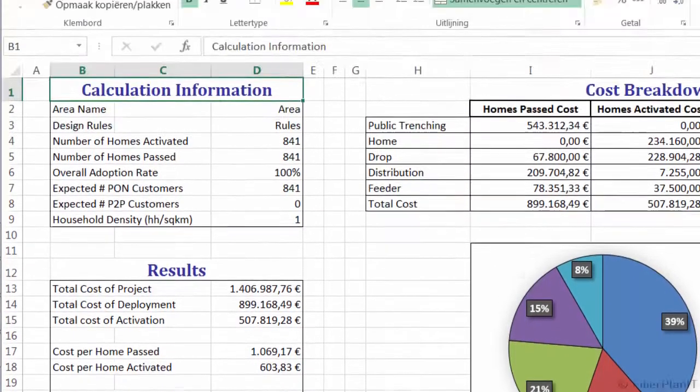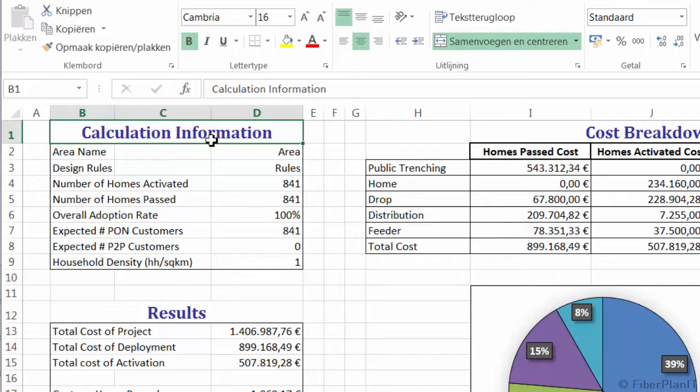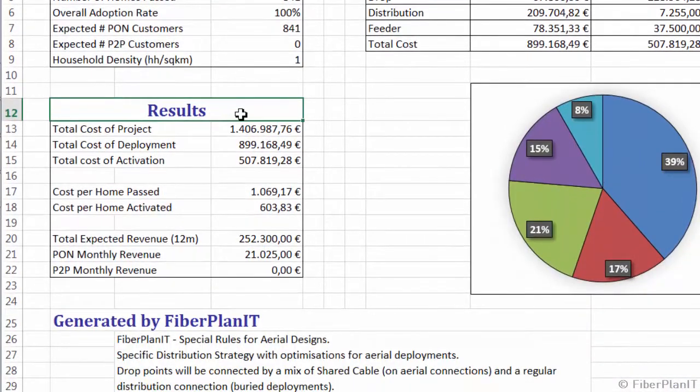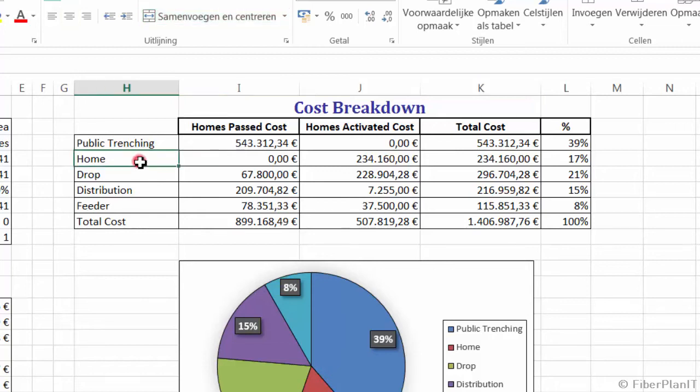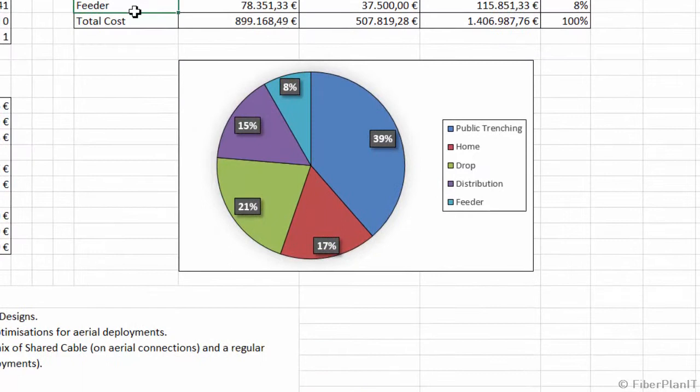In the first tab, we get a general overview of the design costs. One section contains some information about the processed area. There is another section with the general results of this design, and we provide a cost breakdown which is split up per layer of the network topology. It also contains a pie chart, so you can quickly identify the most expensive parts of the network.